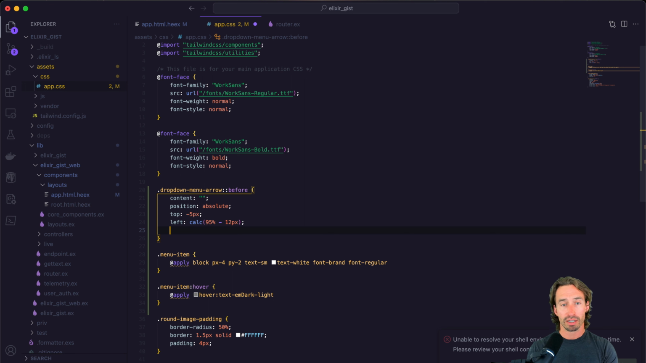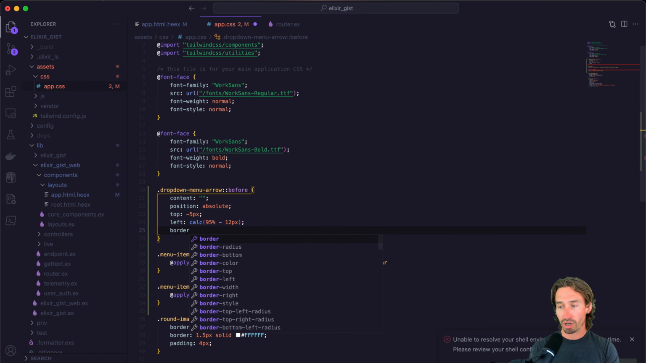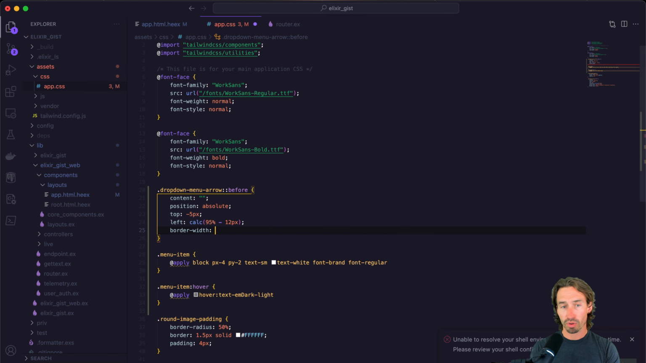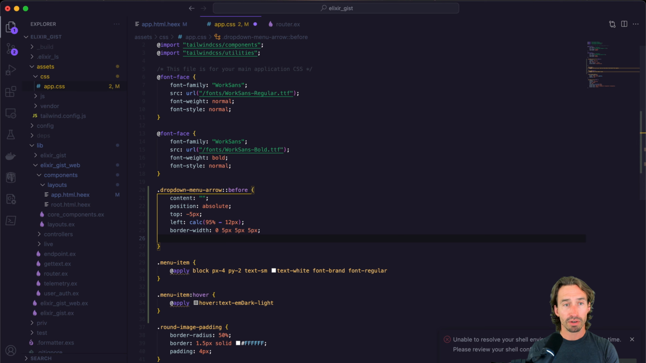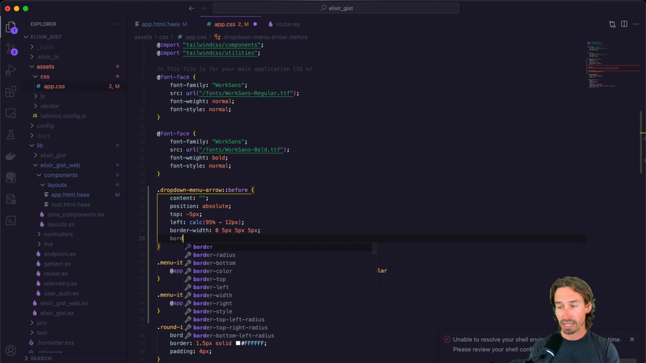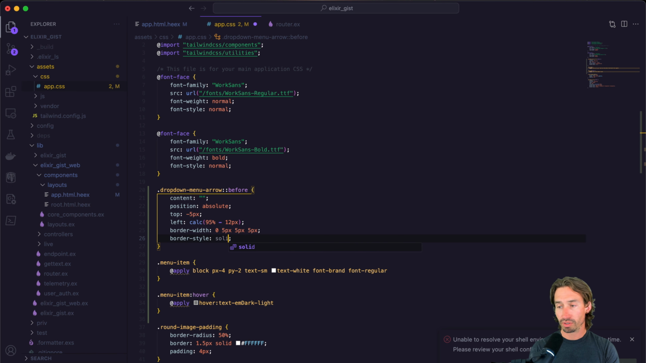Okay. All right. And then we can do our border width colon, and this is going to be 0, 5 pixels, space 5 pixels, 5 pixels. And the border width, the 4 values we control. So the first value is top, and then the right side, bottom, and left. So in this case, the top border is set to 0, and then the right, bottom, and left are set to 5. And then we want to do our border style, and we're going to do solid.